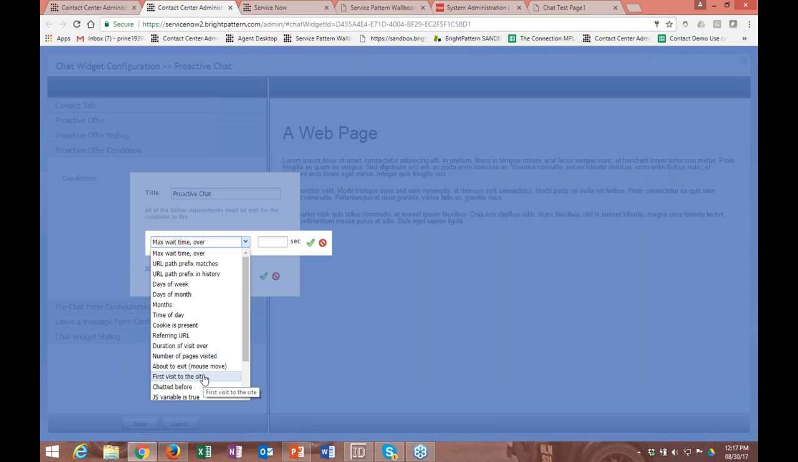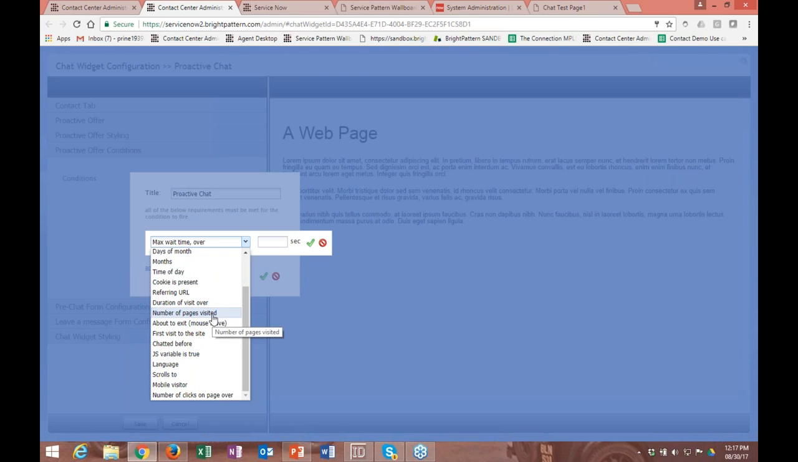Whether or not there's a cookie, number of pages they visited. So maybe they go to two or three different pages and then you want to present this offer to them. This allows us to get very, very granular with how we're going to present a proactive chat to a person. And not only that, we can actually present a unique offer to this person based on the criteria we've set up. Even things like JavaScript variables being true or false, we can set that up. Number of clicks on the page.